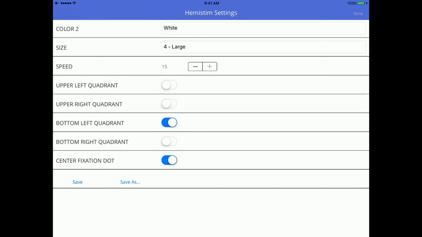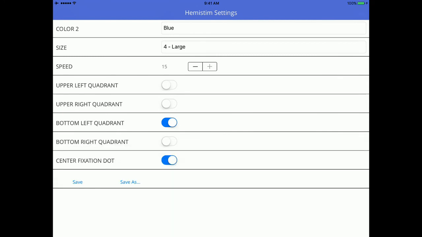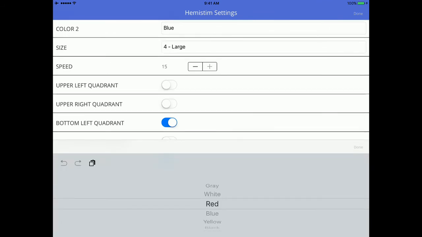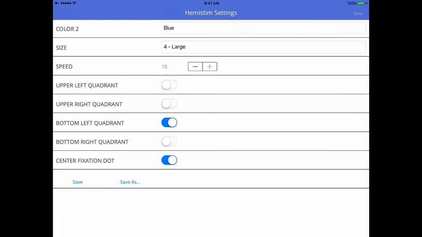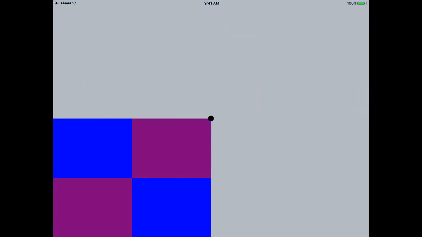And the color is going to be, we can use blue. And we're going to use a purple as well. So blue and purple would work. There's less contrast that way. And there we go. So we can save it if we want to or not. But let's start that. And there is your right parietal lobe stimulation.